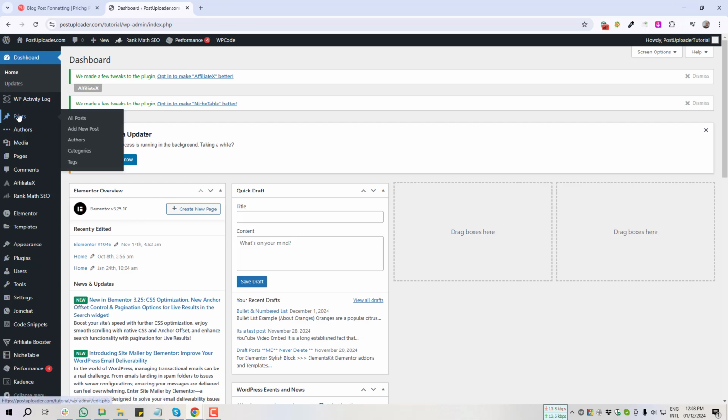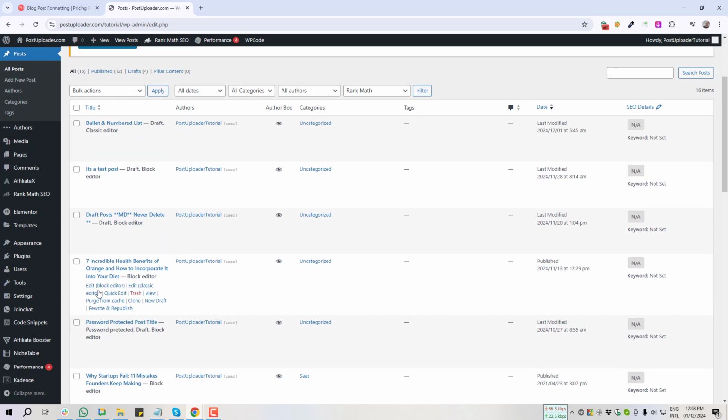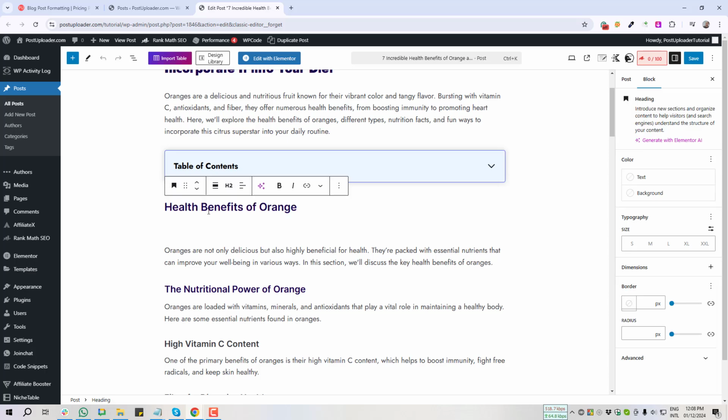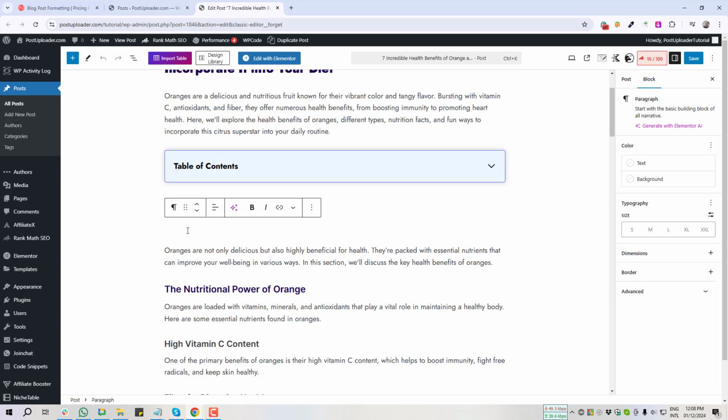I want to visit my all post section. After that, I want to open this post in Gutenberg Block Editor. So, after this headline, health benefit of orange, I want to add a table here. So, how can I add this?